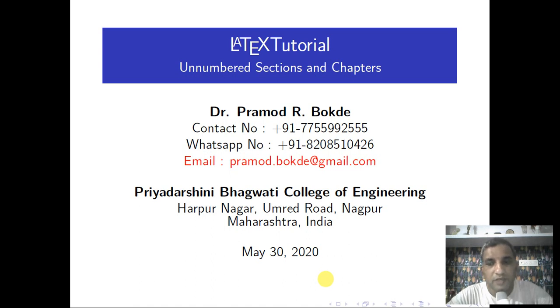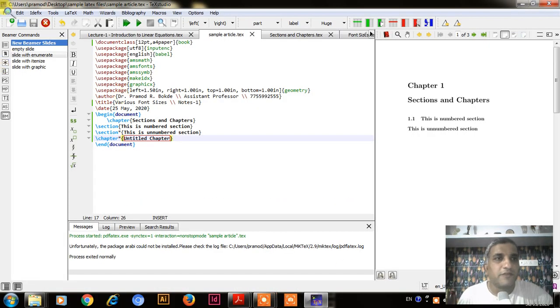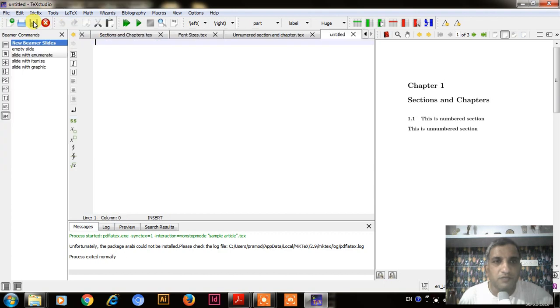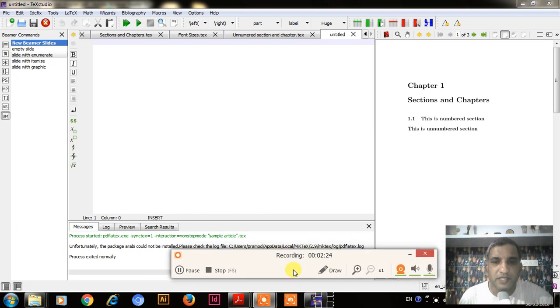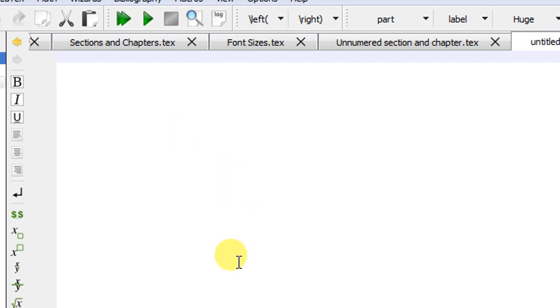So let us quickly jump into TeXstudio. Friends, I am going to open a new file. As usual, as I have told you, we have to go into the File menu and click on New. I am going to zoom it. Now it has produced the blank source file.